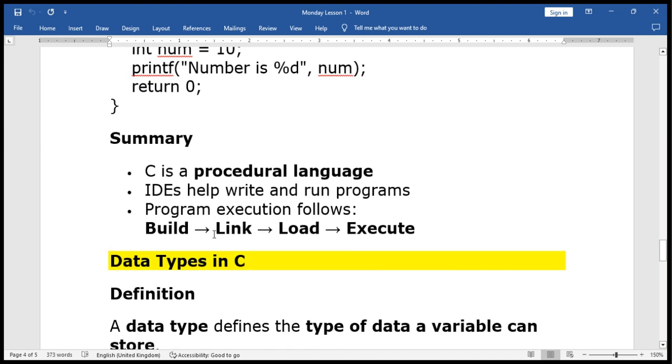Now, summary. C is a procedural programming language. IDEs, integrated development environments, help write and run programs. Program execution follows build, link, load, and execute.